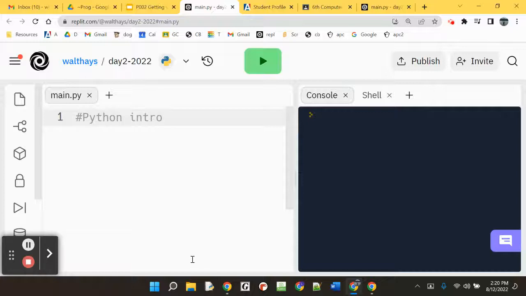All right, folks, we're going to be programming in this environment. It's called Replit, R-E-P-L-I-T, REPLIT.com. I'll help you get there in a minute. We're going to have our program over here on the left, and the output of the program over here on the right.